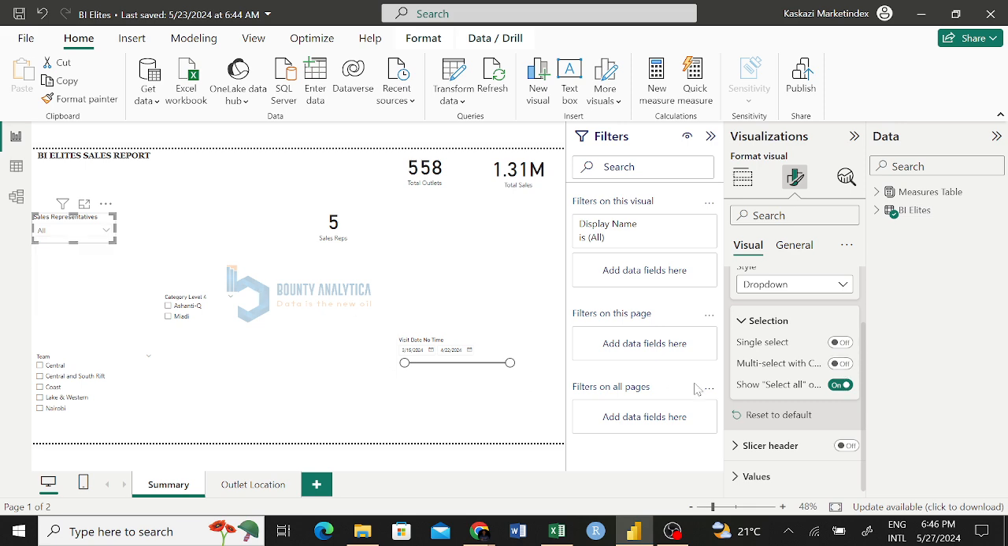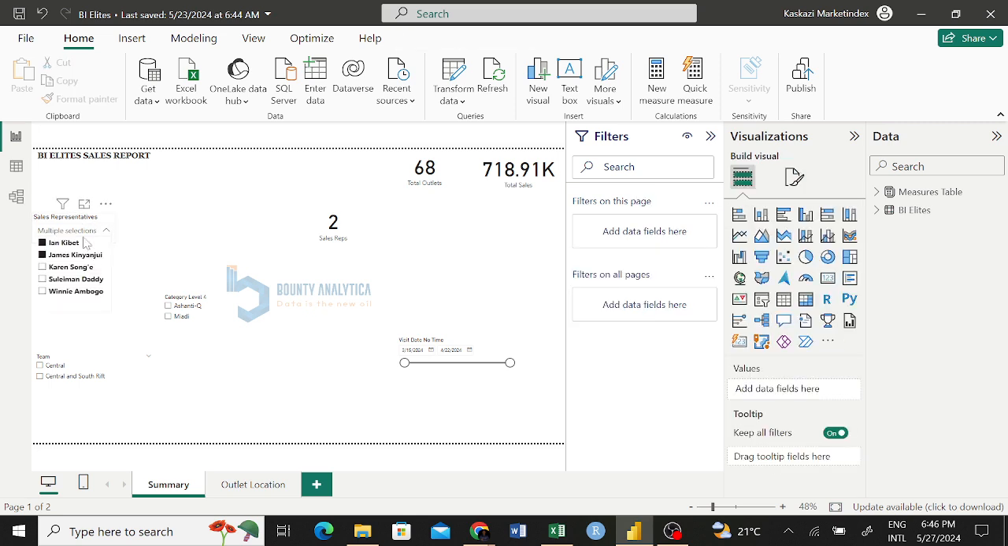So let's say you've turned off that one. You've selected all, and you can uncheck and select. This is more like the filter button in even Excel. But I always prefer it to be here, the multiple selection one. So this is Ian, then this is James, so that it's always here.